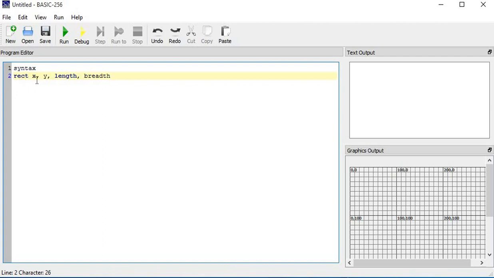So this is what the syntax looks like. RECT will be the same, then you have to specify the X and Y coordinate. If you see on this side there is 0, 0, 100, 0, 200, 0, then we have 0, 100, 100, 100, 200, 100. These are all the coordinate references that they have already given you, so there is absolutely no difficulty in finding the coordinates. Now that the syntax is in front of you, I will write the program.